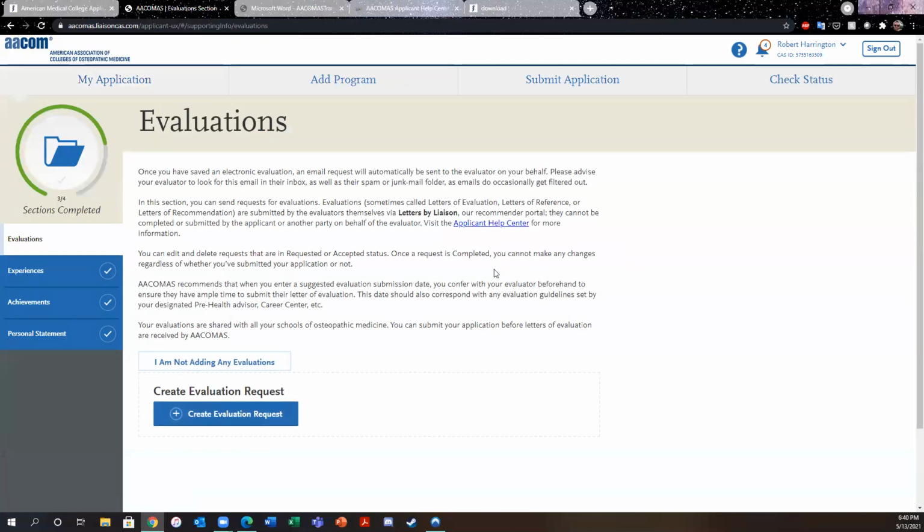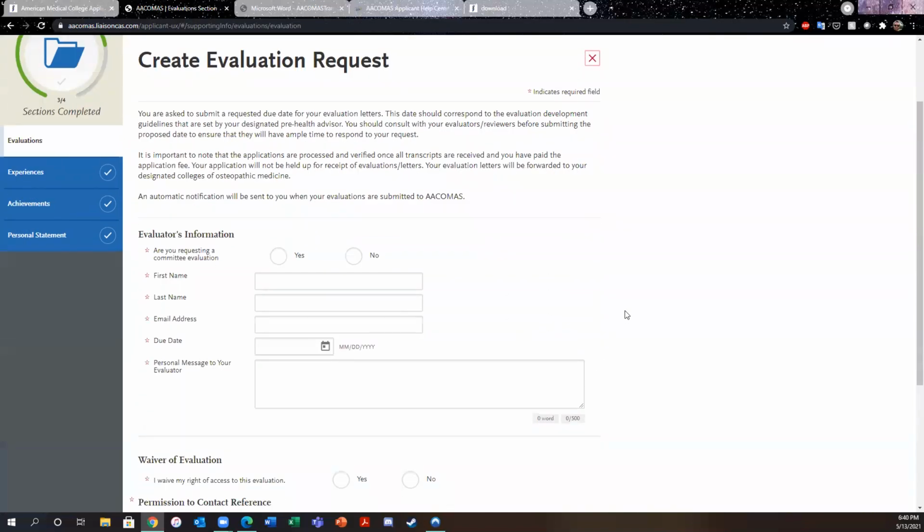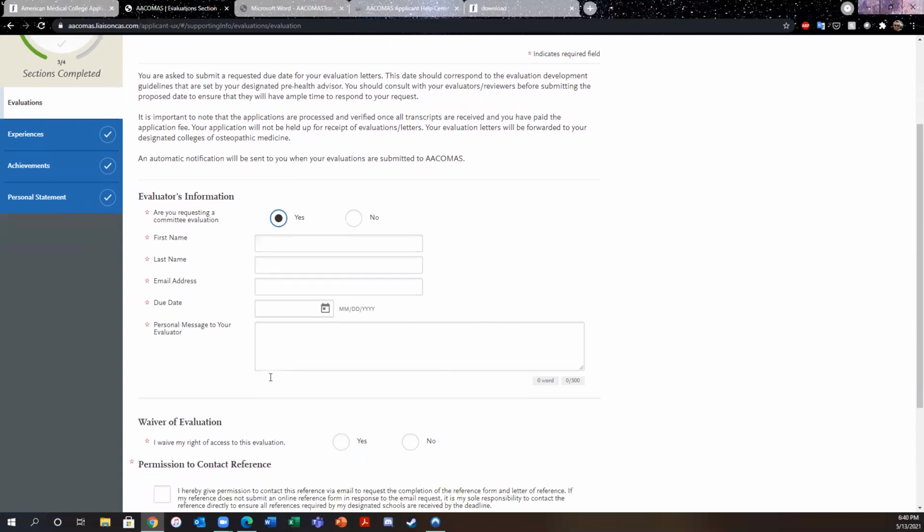Supporting information, so evaluations, again, are very similar to AMCAS. If you're requesting a committee letter or a letter packet, I want you to hit yes here. There is no separate letter packet option, so just hit yes if you're getting either a committee letter or a letter packet from our office.